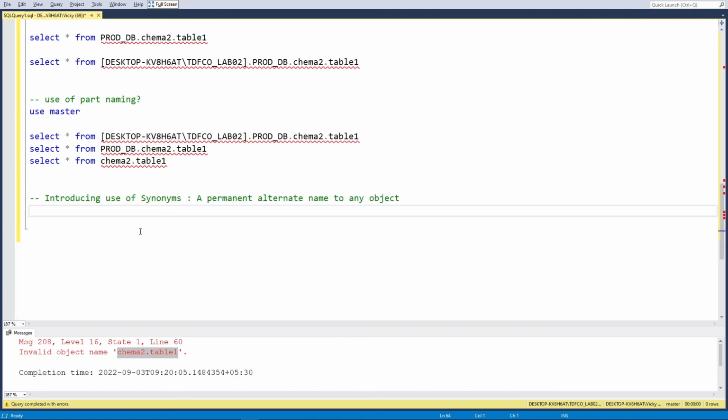Before closing our episode today, let's introduce you to an interesting utility named Synonym. Say we are sitting within the master database, connected to it, and multiple times we are writing queries wherein we need to refer to this particular table1 that is created in prodDB. Typing it again and again is pretty much a hassle.